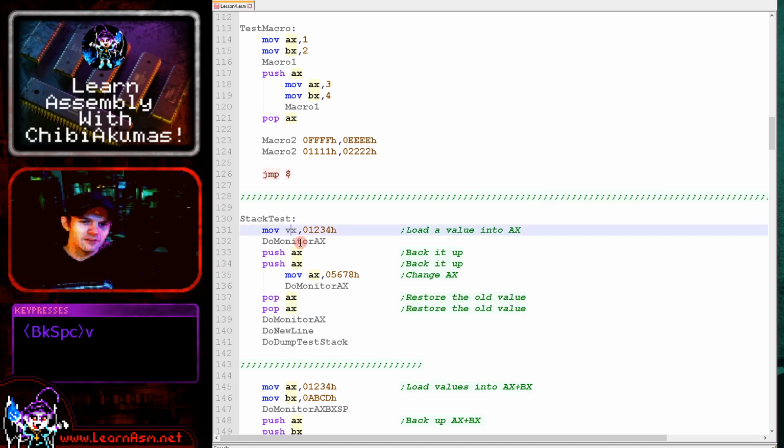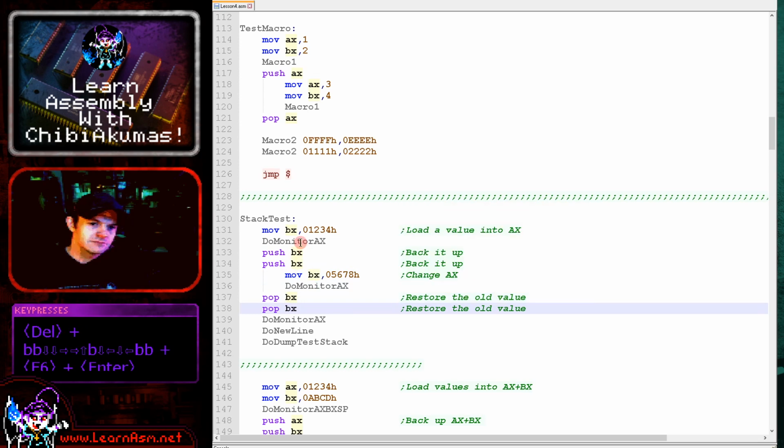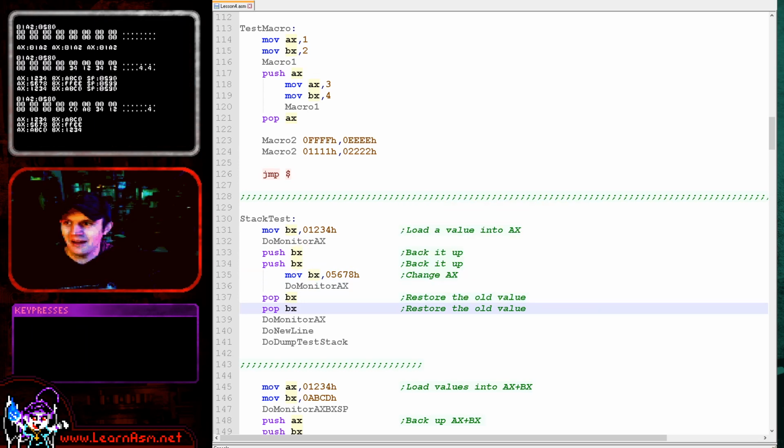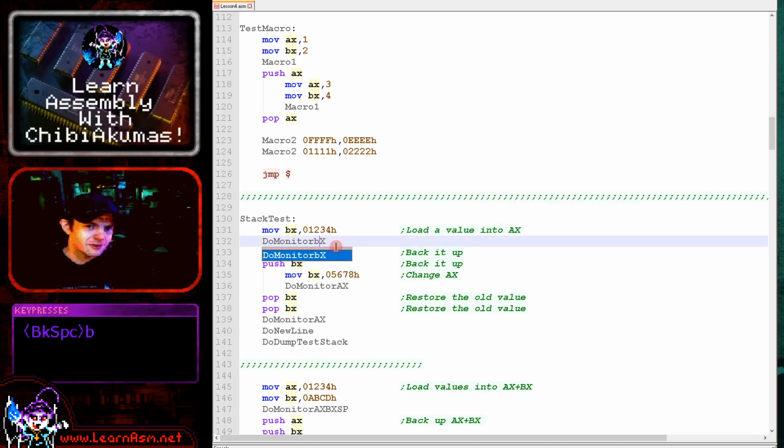And of course, there's no reason we need to just use AX. We can use pretty much anything. We can use BX instead. Let's just try that. Now, it will work, but we won't be able to view it because do we have a monitor for BX? We probably have one. Hang on a minute. Let's just do a proper job here.